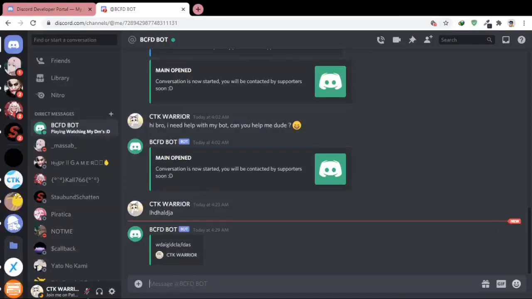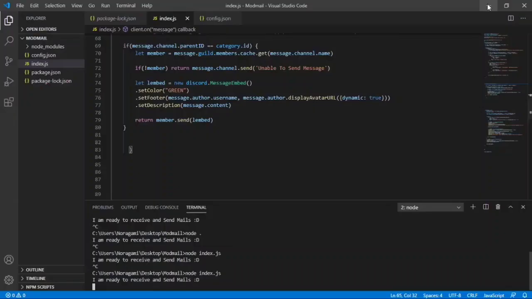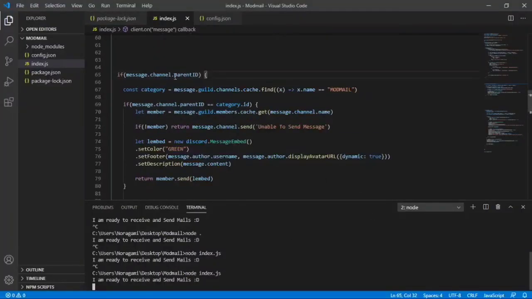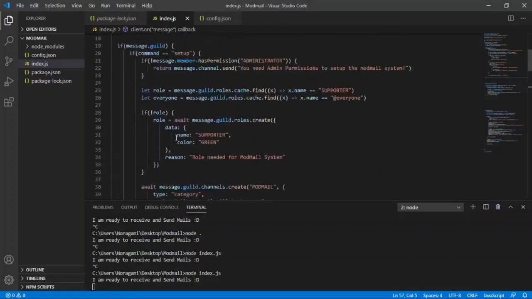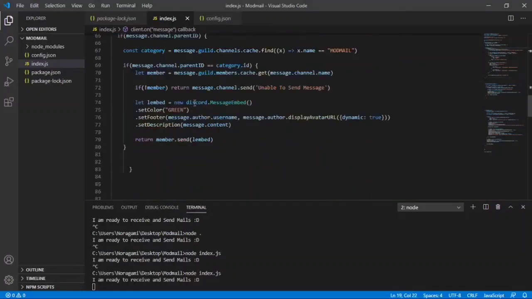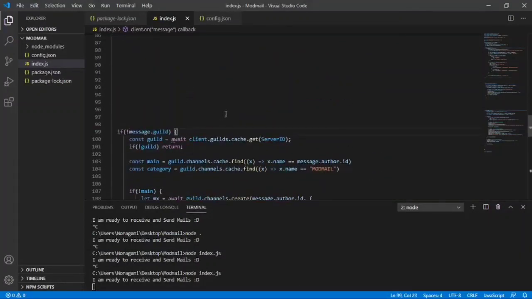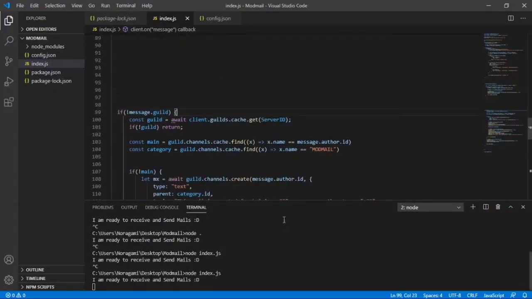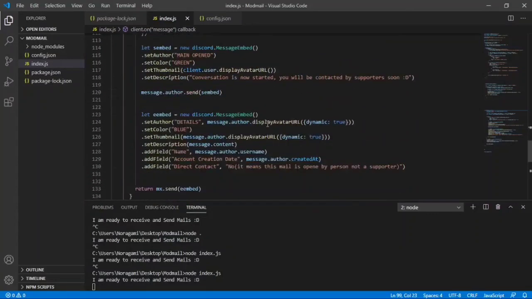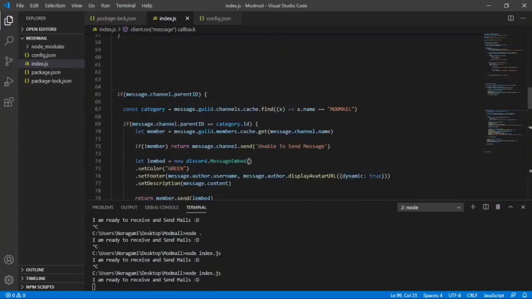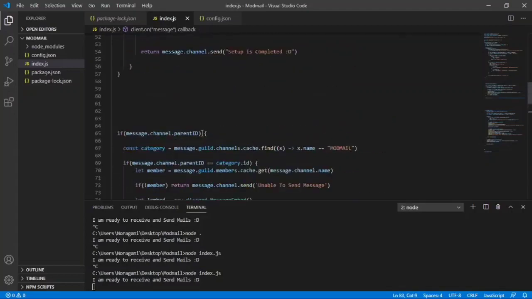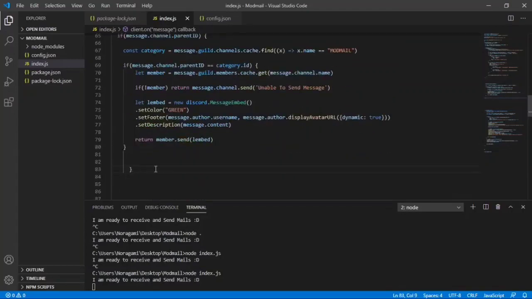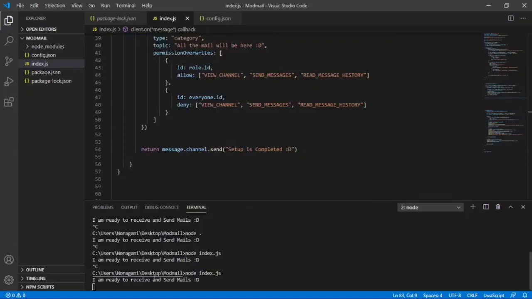Let me check it. Okay, I think I should not add else if here. Should make it like if. Otherwise it will go one by one. Never mind, it worked successfully. Time to add commands, rest of the commands.